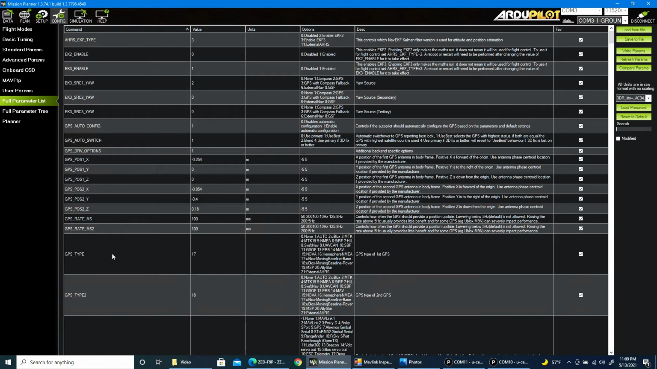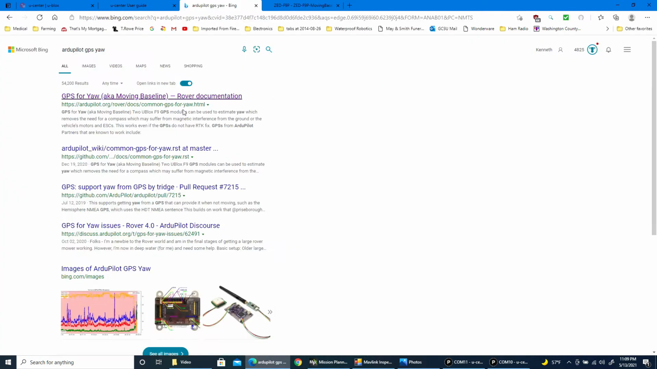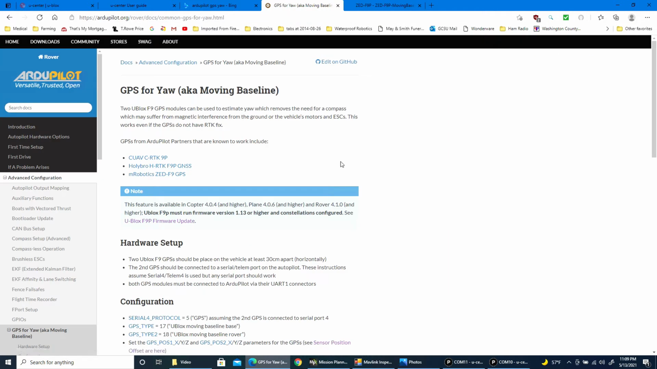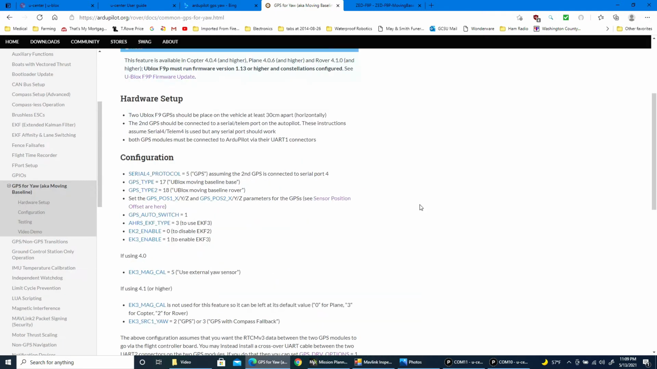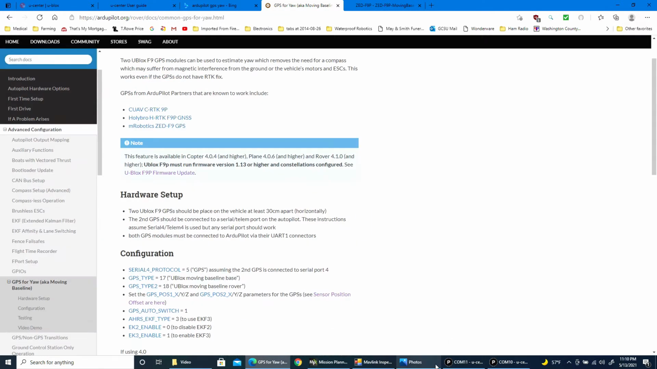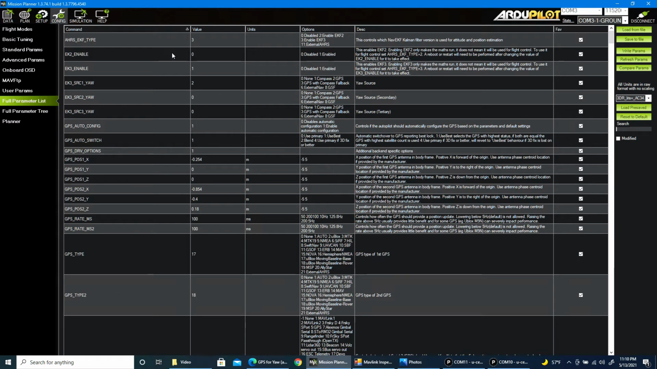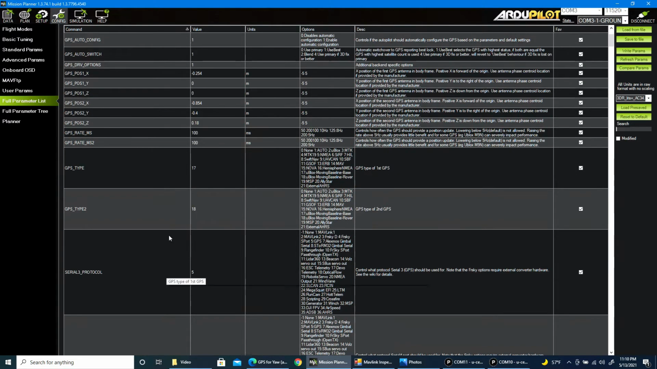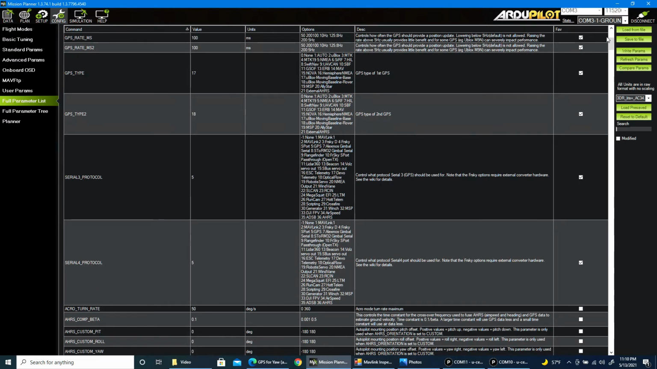First, in the config, I have made the applicable parameters favorites, so they're all on the top here. But if you follow the instructions on the GPS yaw instruction page, if you just Google ArduPilot GPS yaw, you will find links, at least at the moment, to this page, GPS for yaw, also known as moving base. These are the settings that we need to set. We're not using 4.0, so this is not needed anymore. This is what we have for 4.1 and higher. So those are settings that I have done here in Mission Planner. I'm not going to go into great detail on those. They're straight by the book, exactly what is specified there.